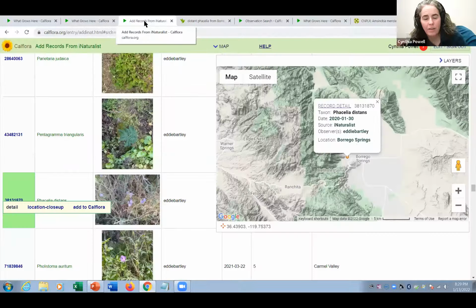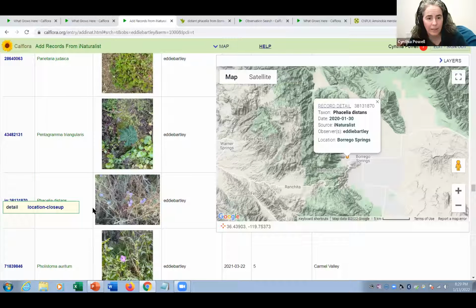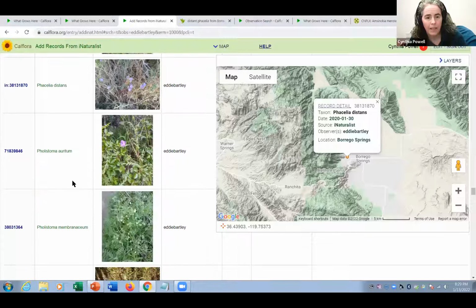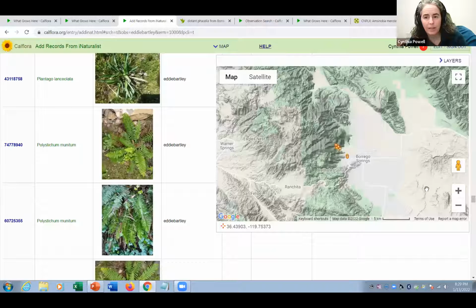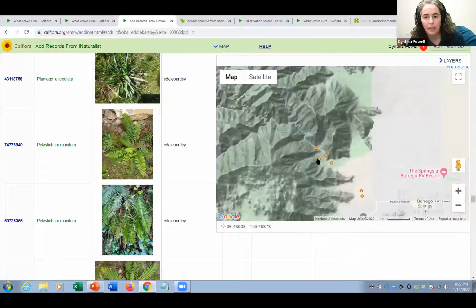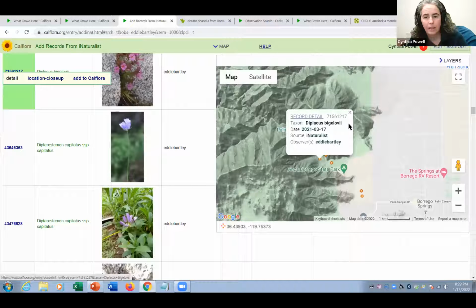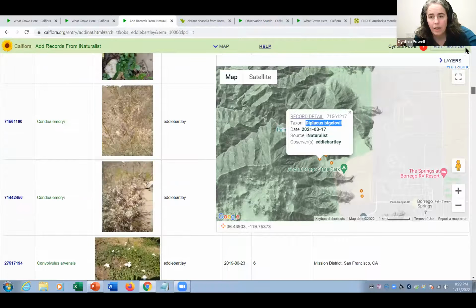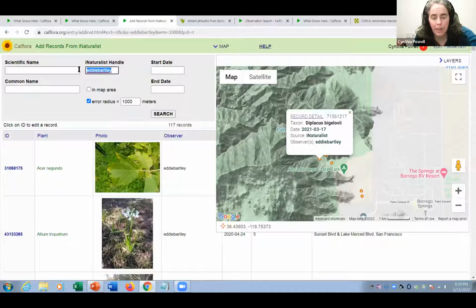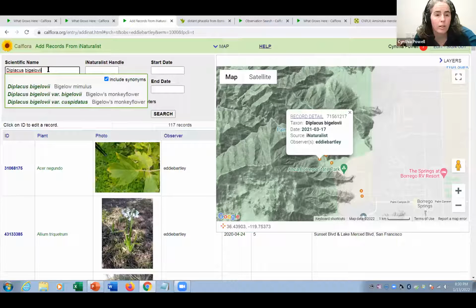Okay, so then if we wanted to, and I do now that Eddie's convinced me, I could click here to add this to Calflora. Now it's in Calflora. That's the same for all of these observations. Let's see what else he found down there. Diplicus, ooh la la. Okay, so now let's just take this species and not add it right this second, but I want to not just look at Eddie's handle, but look at this Diplicus. Oh, there's a type ahead.